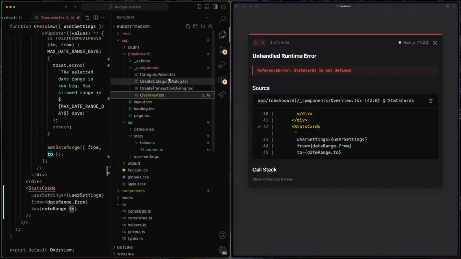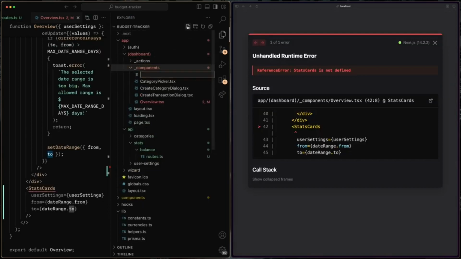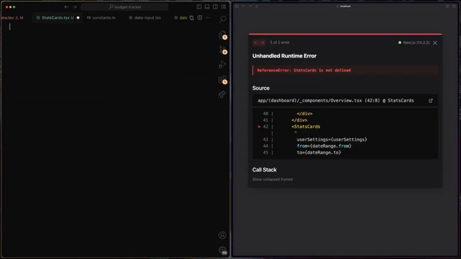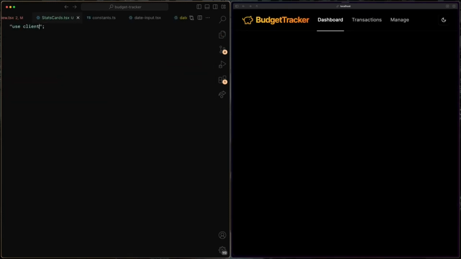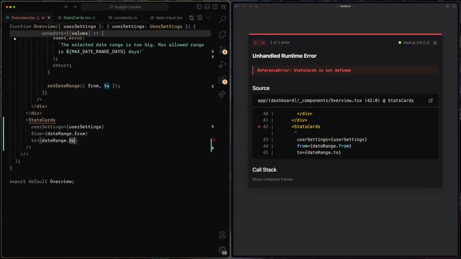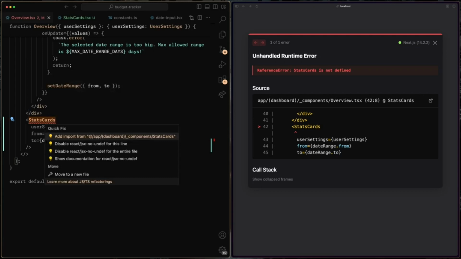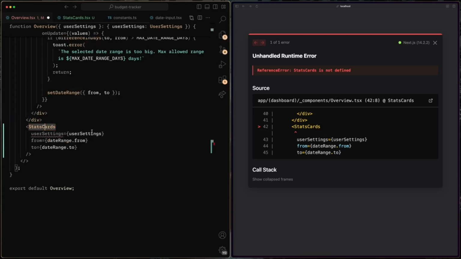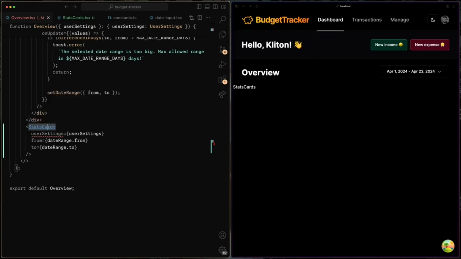Back to the Project Explorer, within the components folder, let's create a new file, StatsCards.tsx. Let's use client at the beginning, then let's define the StatsCards component like that. Back to the overview.tsx file, let's import StatsCards from app/dashboard/components/StatsCards. Now let's go back to the StatsCards component.